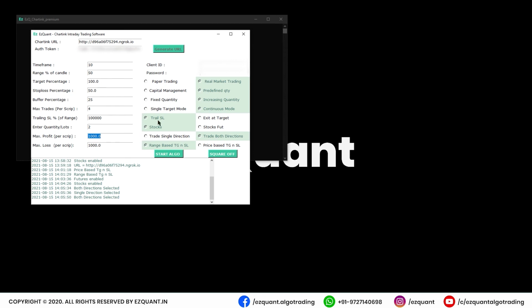The other features we have are fixed quantity mode and increasing quantity mode. In fixed quantity mode, all consecutive trades in a particular script are traded in the same quantity that you specify initially. In increasing quantity mode, they are increased using a Fibonacci sequence.